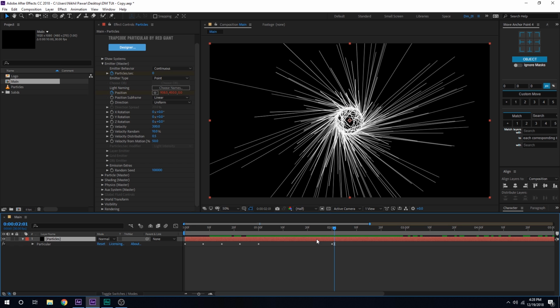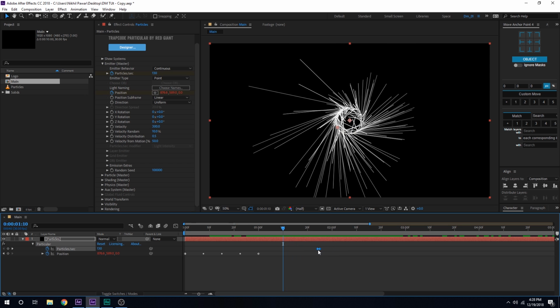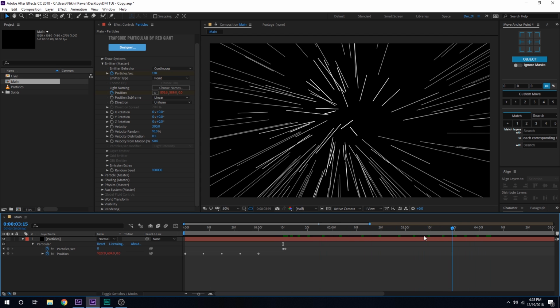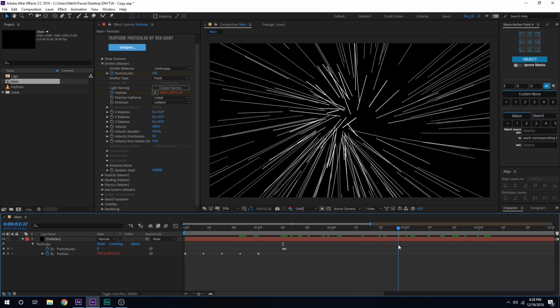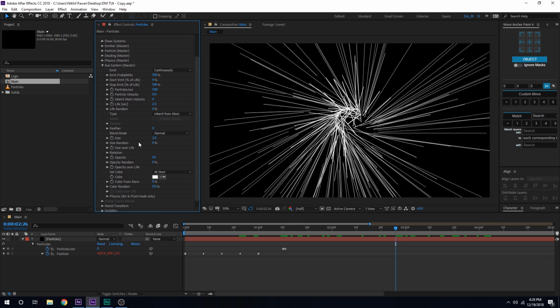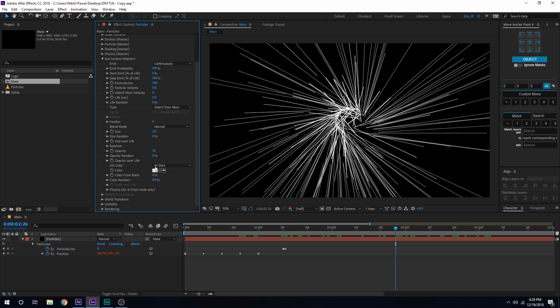I'll select these 2 keyframes of the particles and bring them closer to like 1 second and 10 frames because there are just too many particles. Yep, that looks much better. Then let's go back into the aux system and let's play around with some settings.